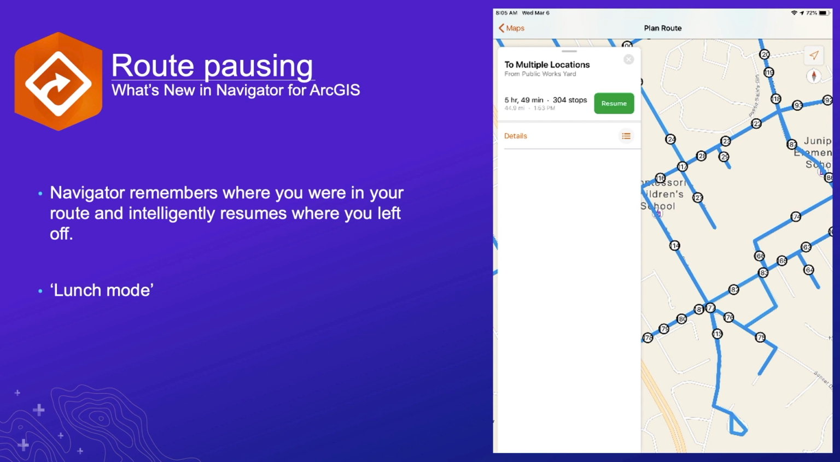Route pausing. At any point while navigating, you can stop navigating and the app will save your spot. It will remember which stops you have visited and which ones remain. We like to call this lunch mode because it was designed with the thought that some users may create or use routes that cover their entire day and they don't want to have to leave the app running while they stop to take a break. Whenever you're ready, if you hit the resume button, the app will pick up right where you left off, and if you've moved significantly between stopping and restarting, it will recalculate a new route to the next stop accordingly.